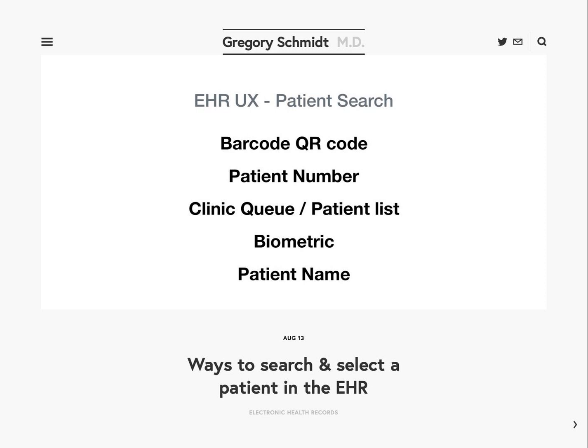The third strategy is to search for the patient by name. And I really do not like this strategy at all. It's very tricky because patients may have multiple first names or multiple middle names, or they might go by nicknames, or the person who's entering the information may not know how to spell the name which they're being told by the patient.